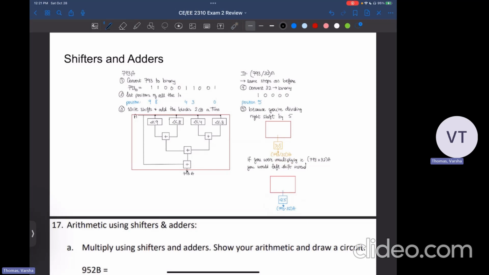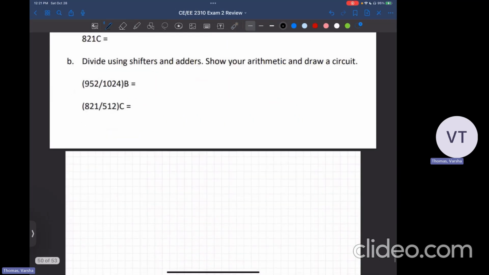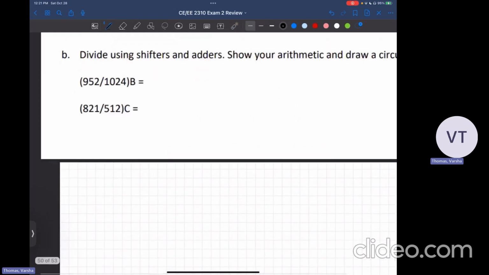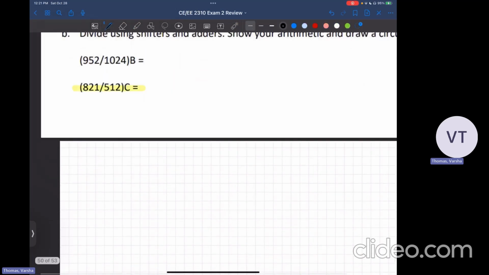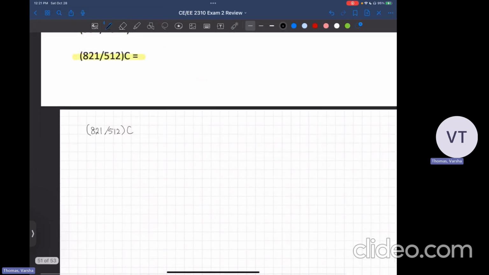So let's just work through an example. I'm going to show what this one is. I'm going to show a diagram, and I'd like y'all to work through the other ones on your own. So we have 821 divided by 512, C. So the first thing we're going to do is convert 821 to an unsigned binary number.